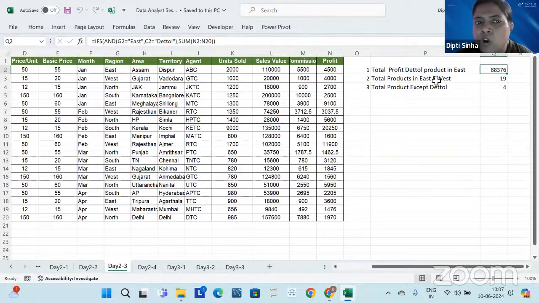East and West are not present in different columns like Dettol and the East. East and West are present in which column? Region column. So region is called what? Only a single column. So I want the East and West. There is no cell in Excel in which you have the East and West together. So which operator do I need here? Or operator. What does OR say?